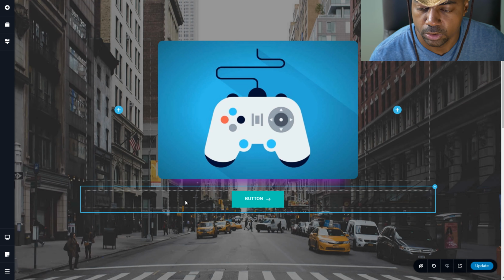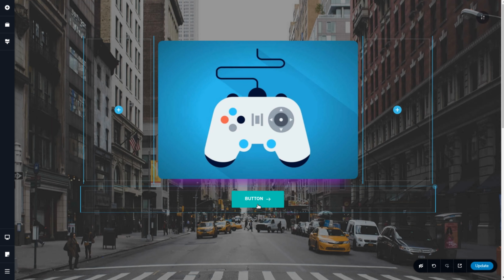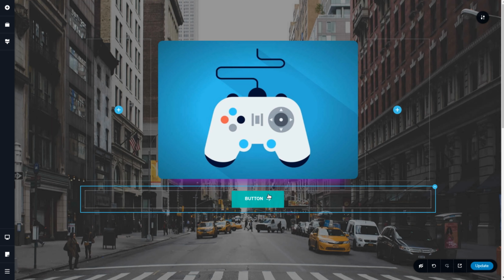That's our button. Now it doesn't show you when you grab the button and you put it into the, what is this called? The row column. When you put it into the column, it doesn't show you where it's going to go, but you can just assume it's going to go right there because that's where it's going to go. So, all right. So we'll leave that where it is, right there in our single column.